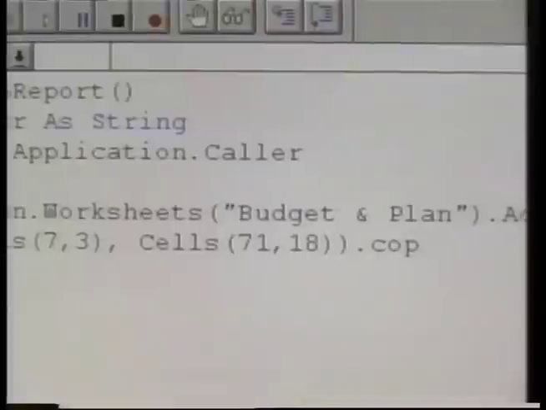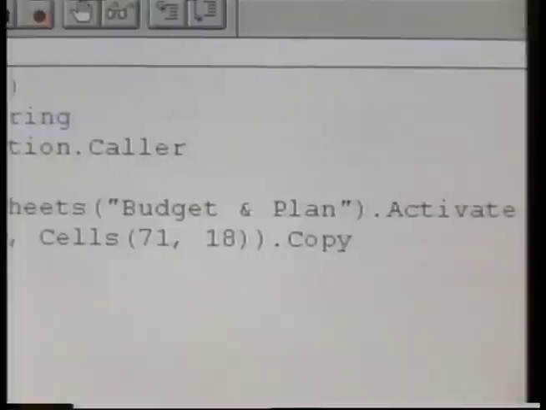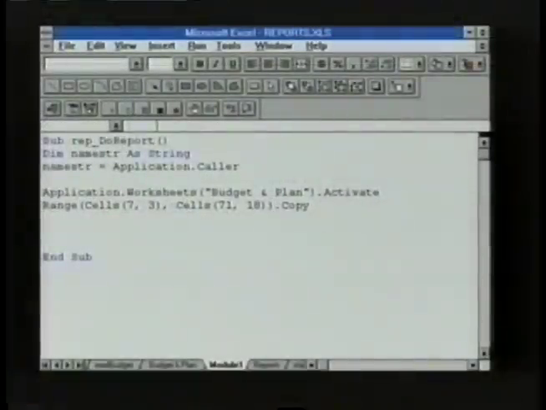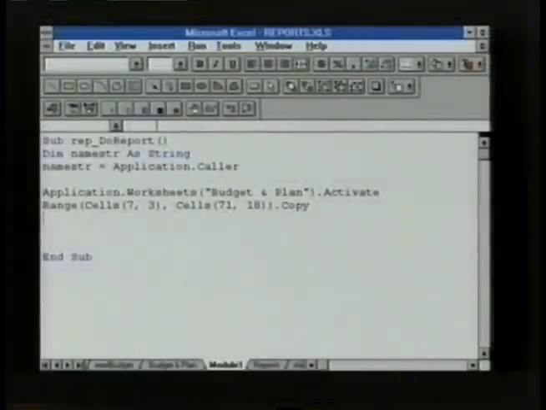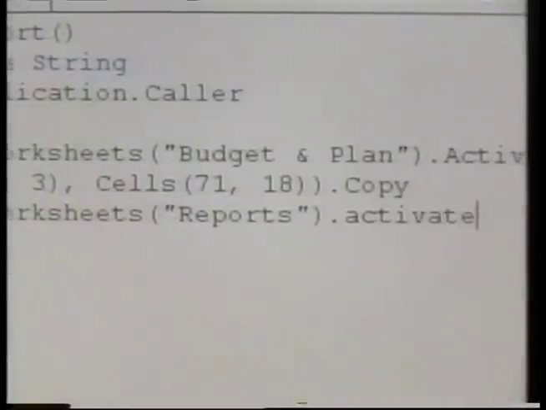And I'll set the copy method. Now we could have also gone in and set a range, named a range on that sheet as well, and copied it as well. But in this case, we want to show you another method. Now I need to switch back to the report sheet. I'll type in application.worksheets, and I'll name that sheet reports. And I'll type in activate.